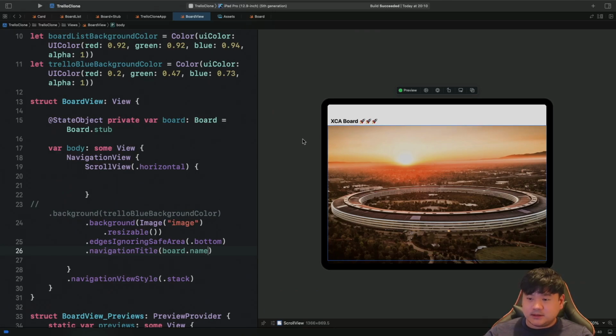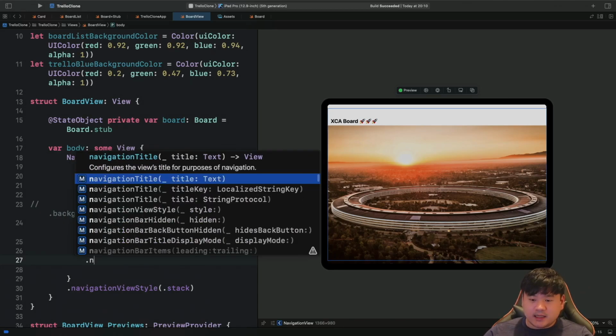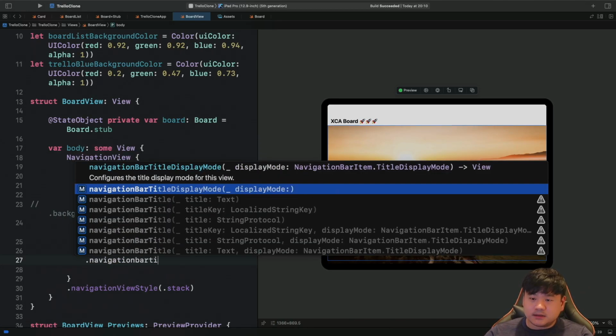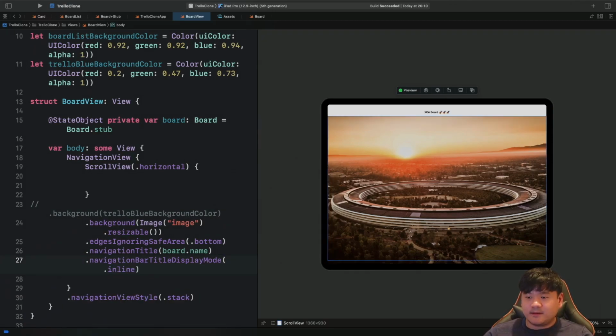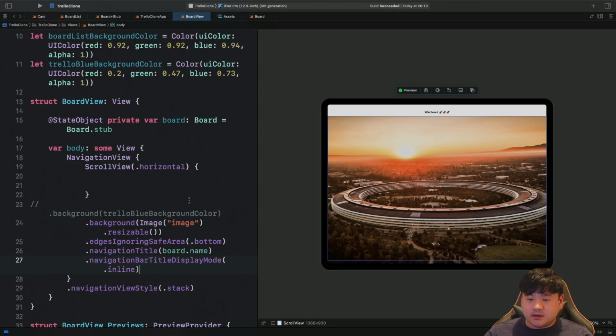Okay, currently it shows this large navigation title. We don't want this behavior, so let's add navigation bar title display mode, and let's pass inline here. Okay, yeah, this looks better, more like Trello. And I think this is all the modifiers for the scroll view. Now let's begin to implement the view inside the scroll view itself.